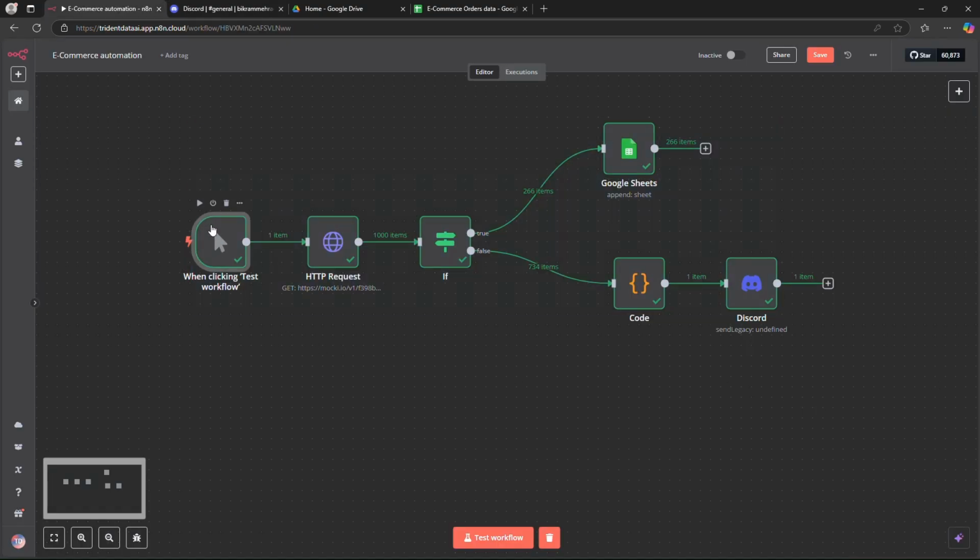You can replace this manual trigger node with a schedule trigger node that will be running as per the schedule. For example, if you want to run it every Monday, you can set the schedule as every Monday. The time also you can set 8 a.m., 9 a.m.